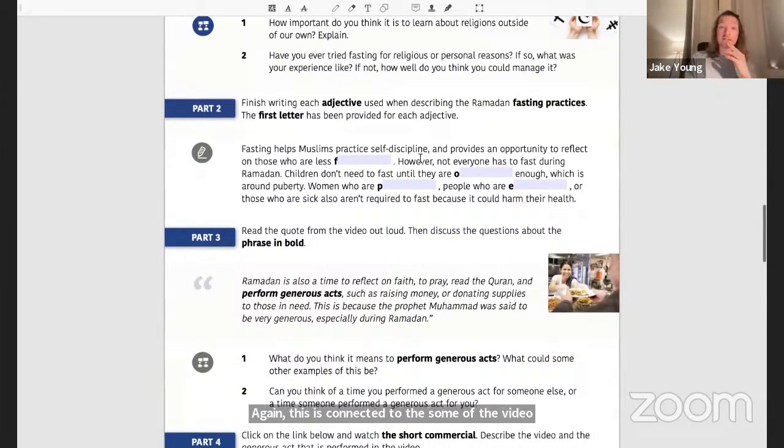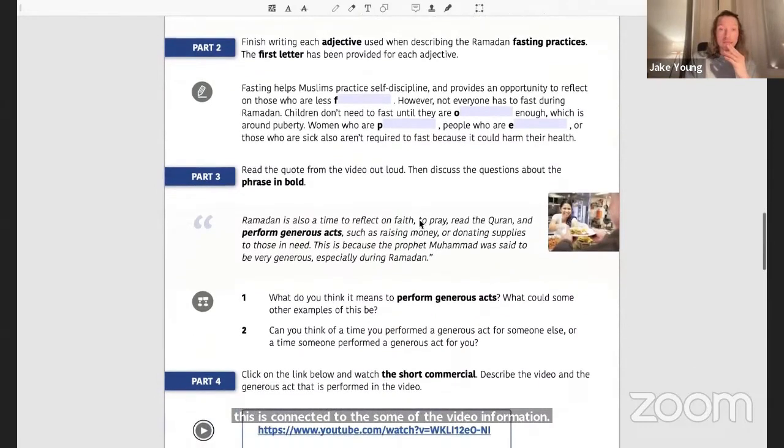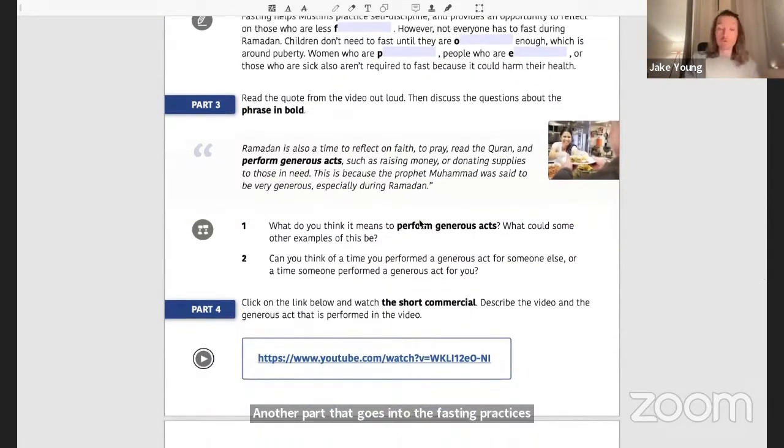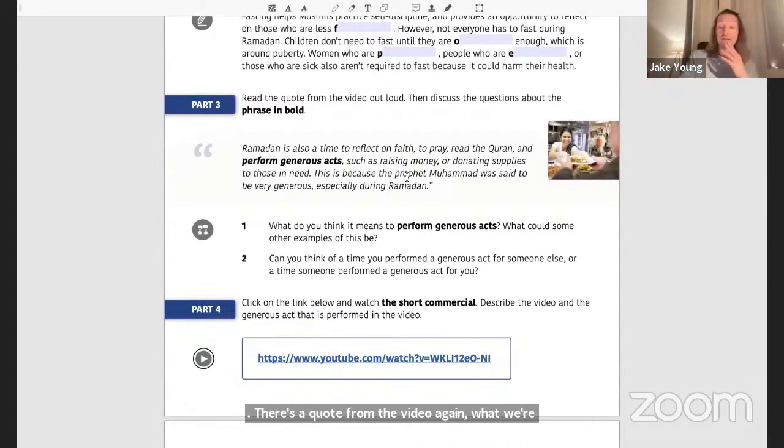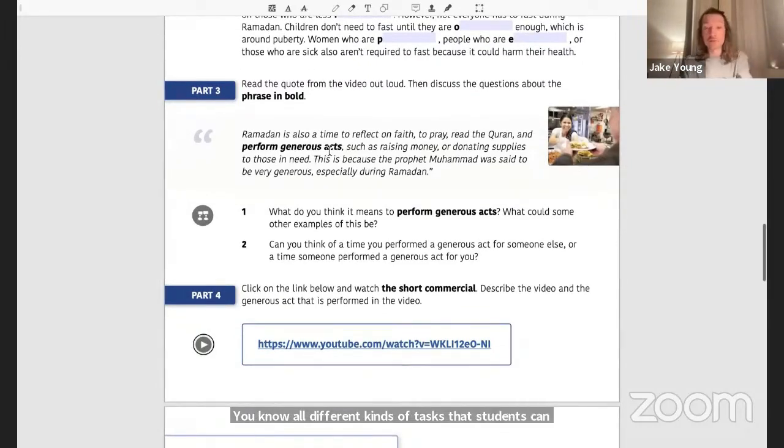Another part that goes into the fasting practices. There's a quote from the video. Again, what we're viewing here is task variety, all different kinds of tasks that students can do to keep them engaged. And we introduced this term that was an actual quote from the video.